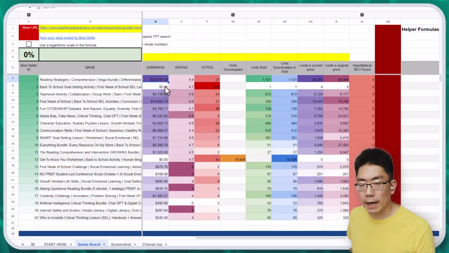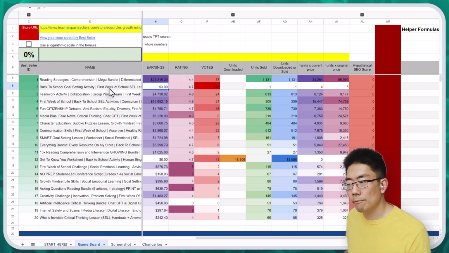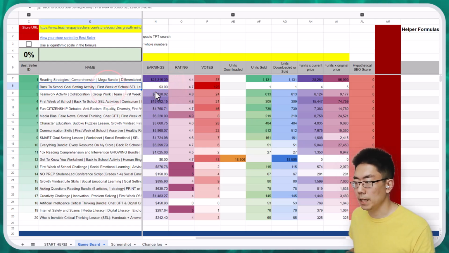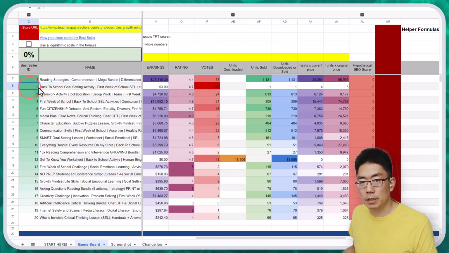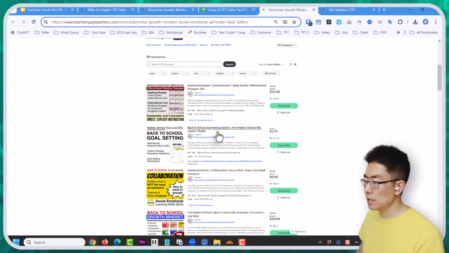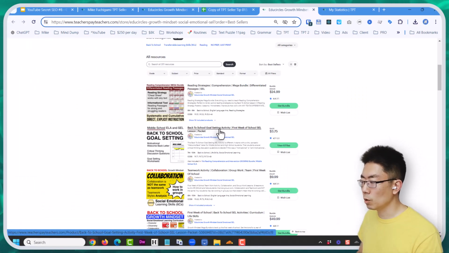But right away, I have an outlier here. I have my back to school goal setting activity, which has only made $3 total. And that's in position number 2. And now you're saying, Mike, how did you do that? Great question. So here's number 2 resource. It's my back to school goal setting activity.